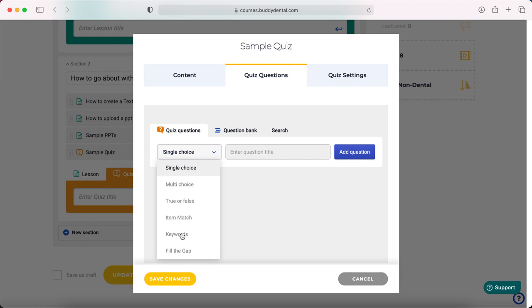Then you can ask scenario-based questions, and you can ask for keywords, like what is BuddyDental, give some keywords regarding that. You can say it's an online portal, it's an online learning platform. Those kinds of keywords you can make and fill in. The last is fill in the gaps. You can create a question where instead of multiple choice, a direct answer is expected. So BuddyDental is a DaaS platform. It's an online platform. So online is the answer you're expecting. You can use fill in the gaps as the option.